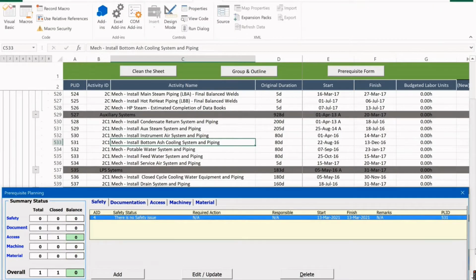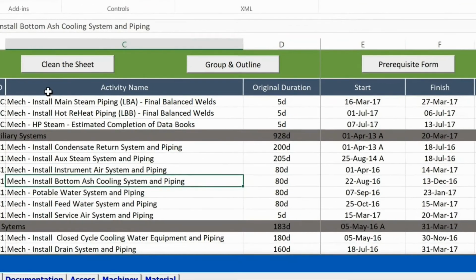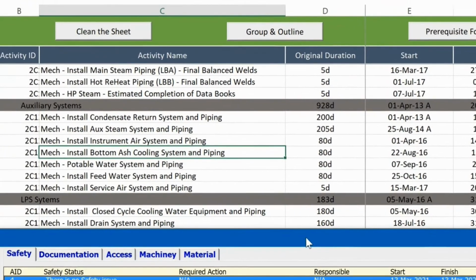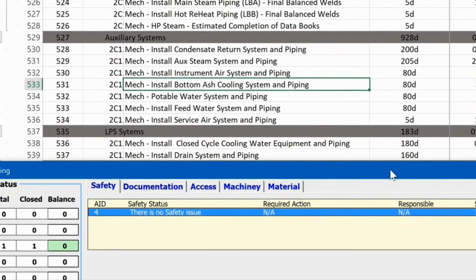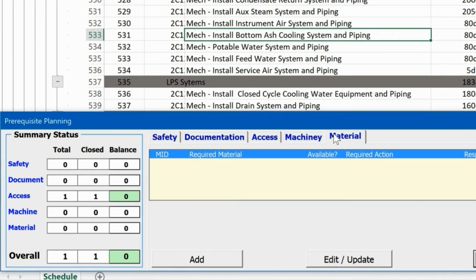The application has two sections. At the top, activities that we copy paste from the schedule. There are three buttons for this section: clean sheet, group and outline, and prerequisite form. At the bottom, we have the prerequisites planning form. The form has 5 tabs: safety, documentation, access, machinery, and material. It means we can manage and monitor 5 groups of the prerequisites per each activity.